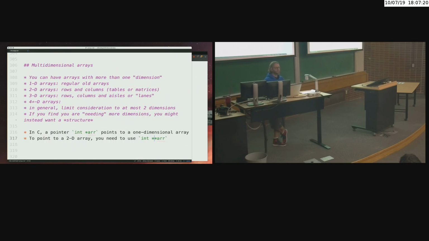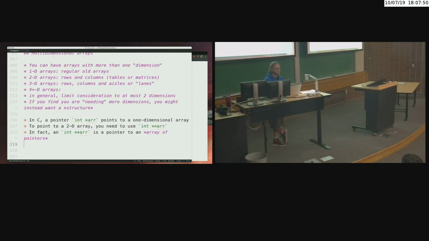What if you wanted a 3-dimensional array? What would it look like? 3 stars, 4 stars, 5 stars. That's why you don't do it, right? Because then you have stars everywhere, right? Very, very messy code, right? In fact, an int star arr is a pointer to an array of pointers. Okay? So this is the way that we're actually going to do it.